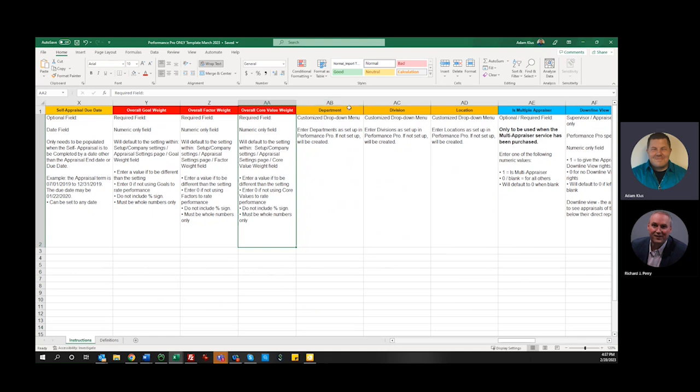The next 3 columns, AB, AC, AD, are what we call company units. So the company units in Performance Pro are department, division, and location. These are also something that can be typically exported from your HRIS platform. Most employees will have a department and at least a location. So those are 2 fields that you can add in directly.